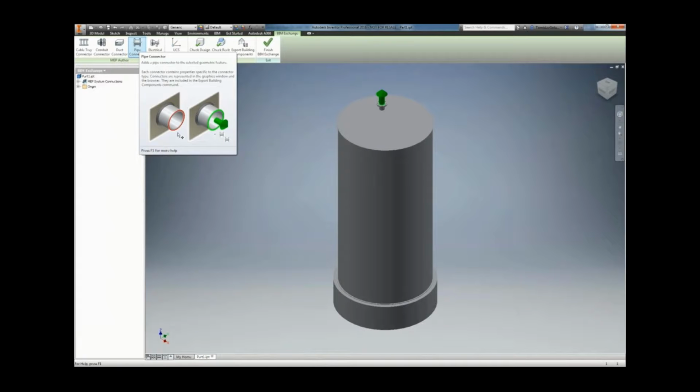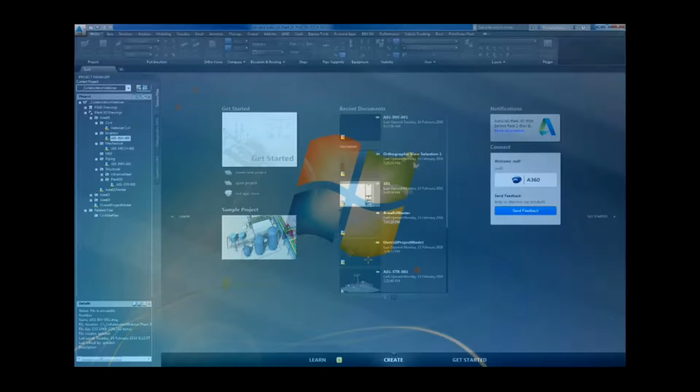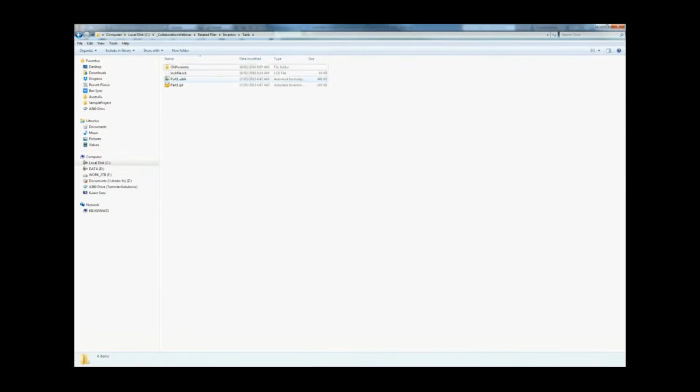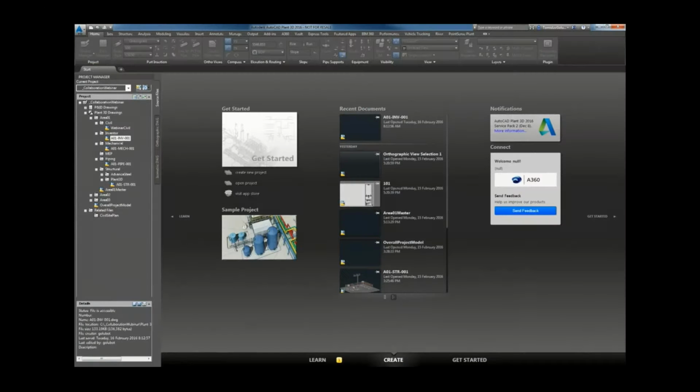So I've already created a pipe connector. I've indicated that it's an outlet, not an inlet. And then I would finish the BIM Exchange. And then what that means is under your project, you get an ADSK file. So now we can bring that ADSK file into Plant 3D.